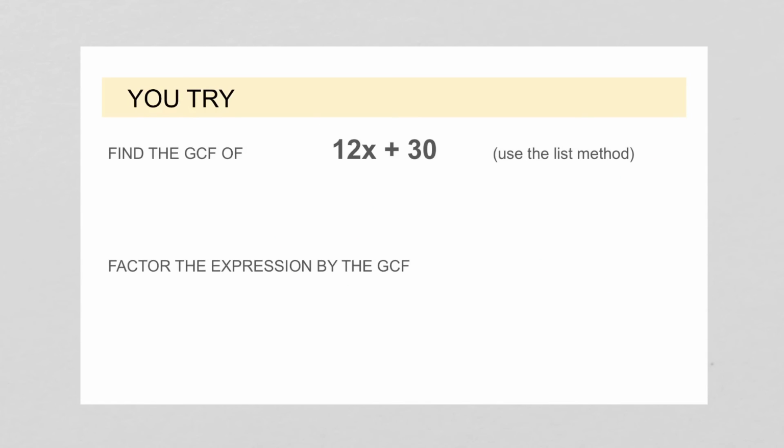All right, now here's a time for you to try. You're going to find the GCF of 12x plus 30. You can use the list method. And then you're going to factor the expression by the GCF. So you're going to divide the GCF out of each term.